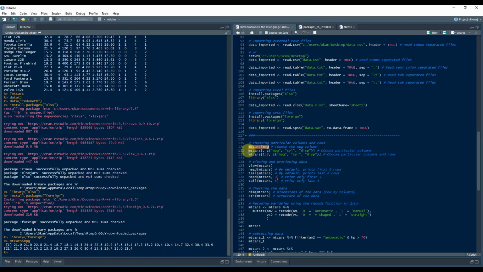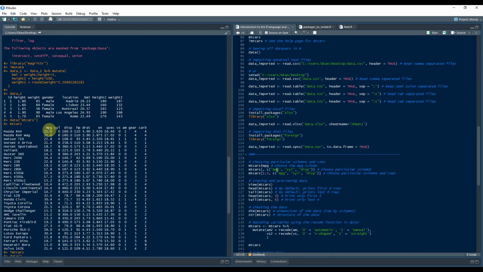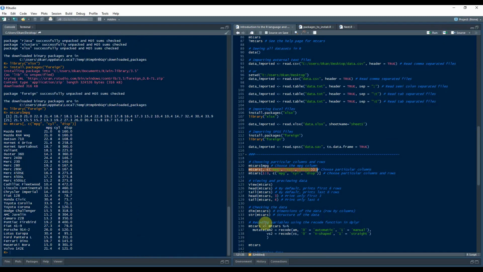I can also display multiple columns. In this case, I cannot use the $ sign anymore, so I need to use the c function again. Let's say I would like to print mpg, cyl, the cylinder, and disp, the displacement. I just specify the names, and again the names come from the names in the data set. So I specify this, run it, and it will only print those three specific columns.